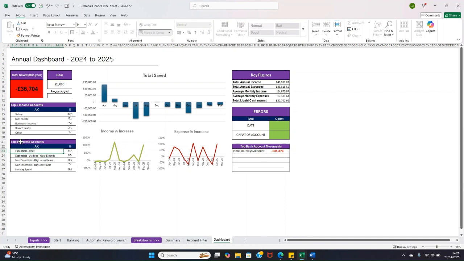His top 5 expense accounts, rent seems to be quite a big one. His gas and electric, his rent seems to be absolutely abysmal. 111%. So he's obviously must have got a house or a flat that's just cost way too much that he can't afford. His utilities are only 12%. His big house items are 8%, and his electrical 7%, and his holiday spend is 6%. So everything else seems to be all right. It seems as though it's his rent that is screwing him over. I don't know if it's business rent or what.